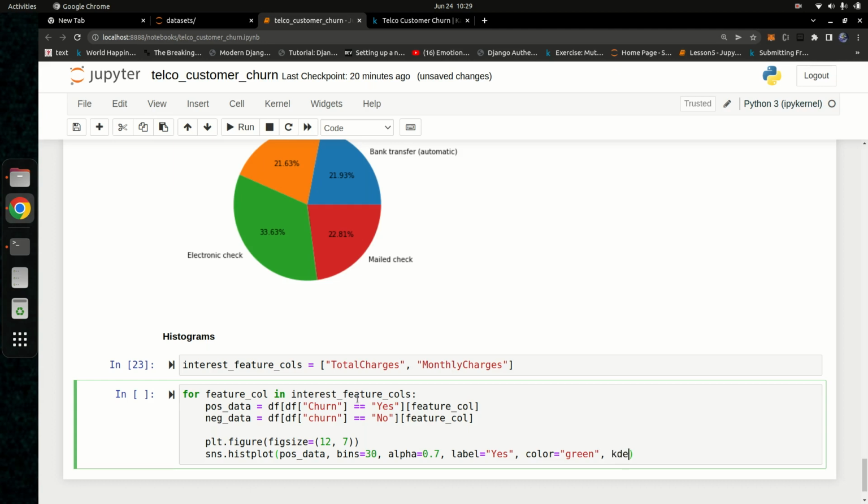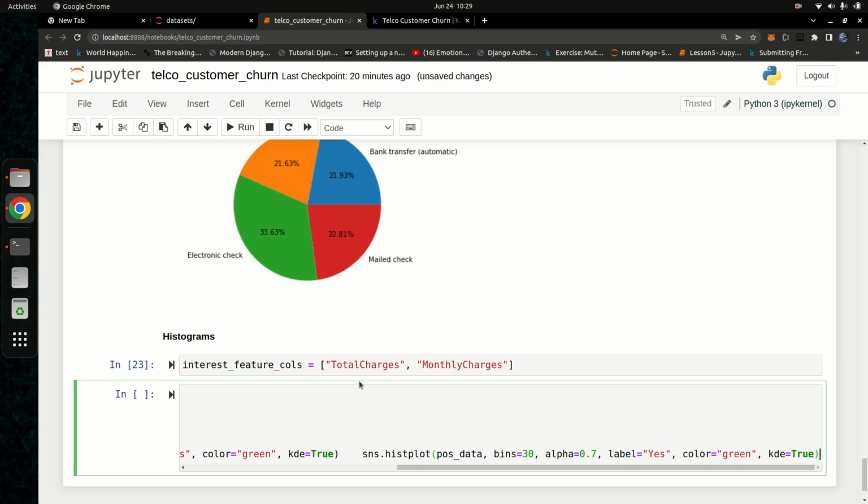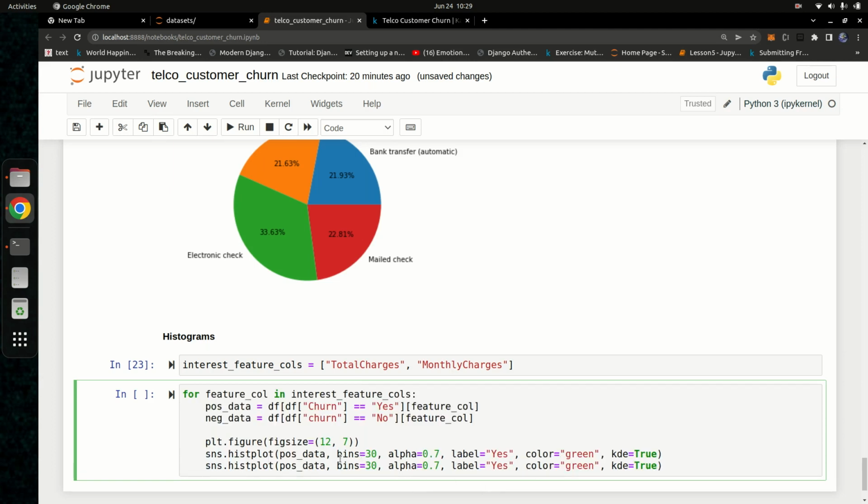And I'm going to use KDE, and KDE is going to be equal to true. So once I have that, I can simply copy this and paste it one more time on a new line. This is going to be the negative data, so negative, and everything remains the same, and this is going to be no, and this is going to be red, just like that. Yeah, that's basically it.